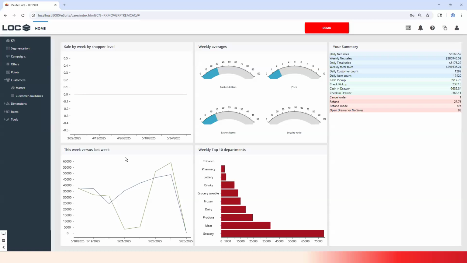You can see right here, we still have this week versus last week and the weekly top 10 departments. Those are still showing, but now you're going to get some loyalty information. So right here, you have your sales by week, by shopper level, and your weekly averages. So you're going to get kind of some more analytical marketing information when you're looking at this. So you can see your average that's being spent by basket dollar, price, basket items, and the loyalty ratio, the ratio of loyalty customers versus non-loyalty customers. And then over here, you always have your summary, your daily, weekly net sales. That'll always show up in almost every single module as you're going through ThriVersA.